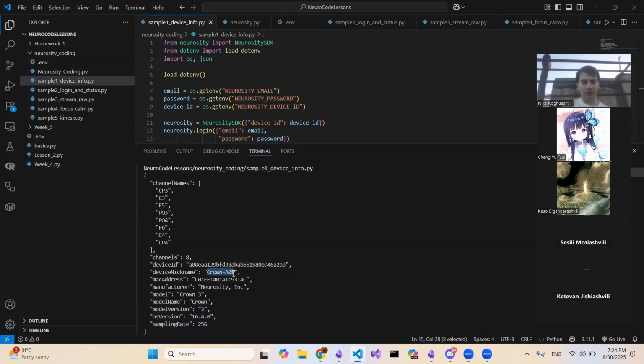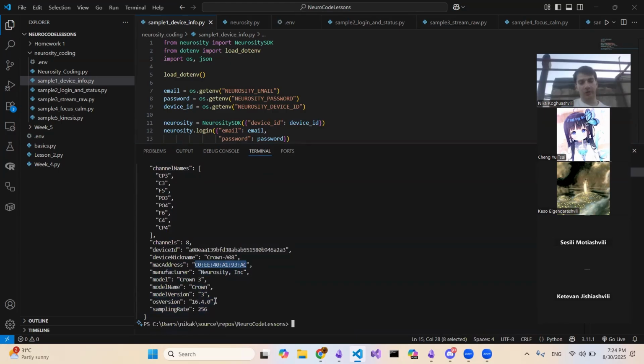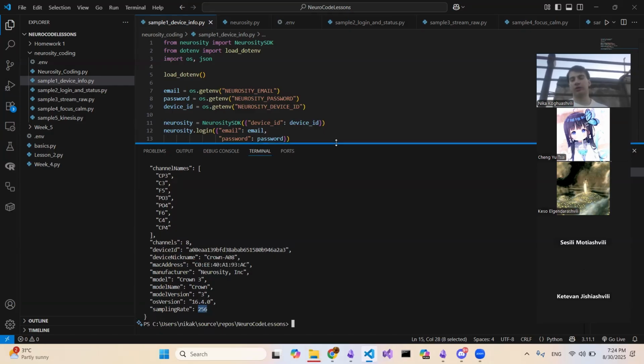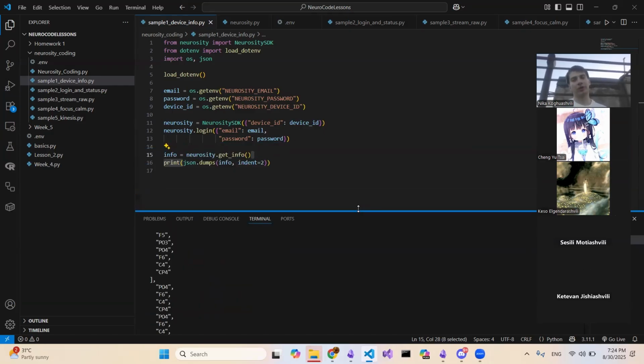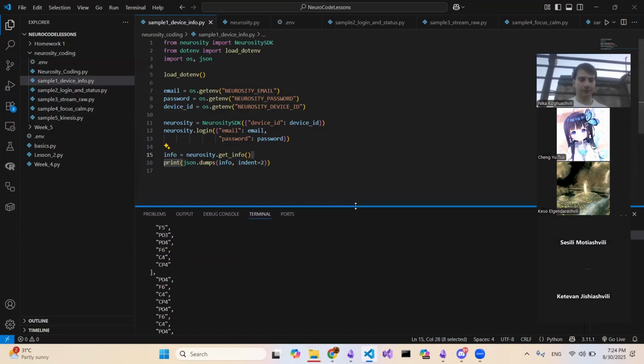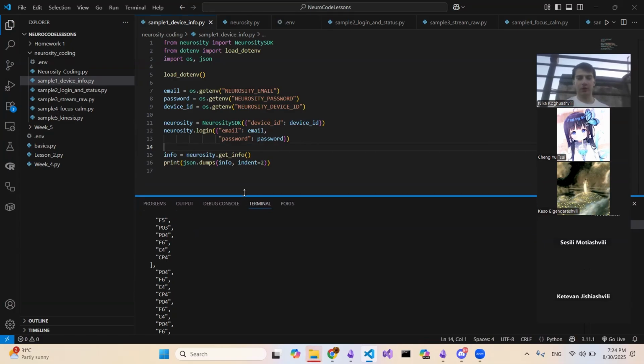This is the name of my device. This is the address of my device and such, and a sampling rate of 256, which again means that we take a measurement 256 times per second, or once every 4 milliseconds roughly. All right, this is one basic example of what we do, but obviously we haven't done anything yet.